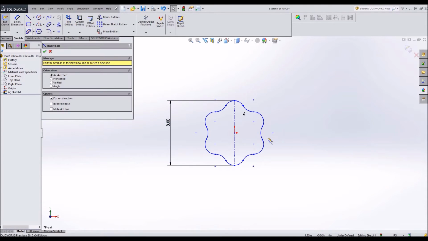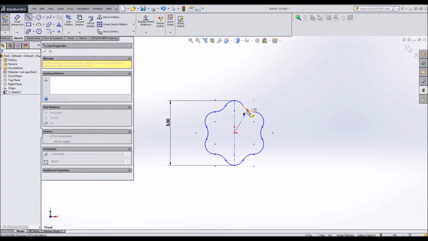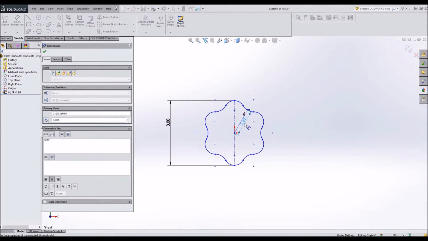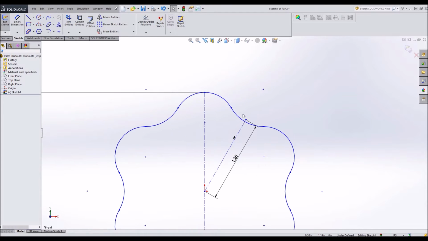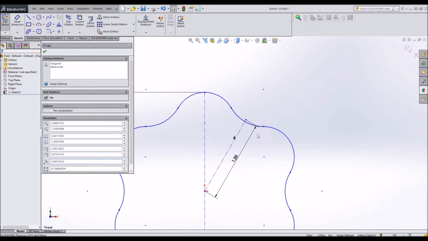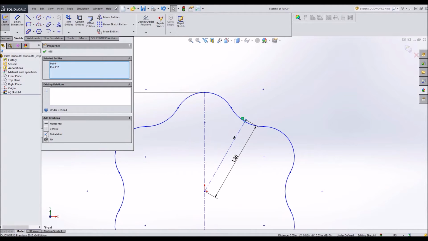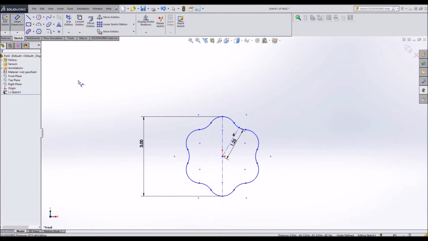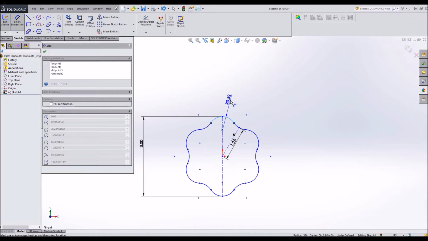I also care about this distance from here to here. I'll make that a friendly 1.25. That did not get coincident, so I'll select the midpoint and coincident. Finally, there we go. I will put a radius on this, nice, friendly, even 0.5.